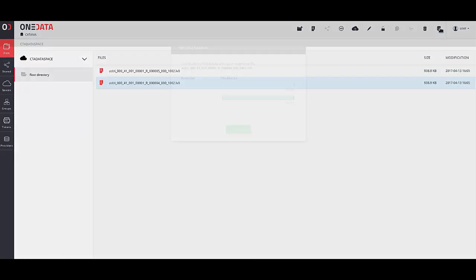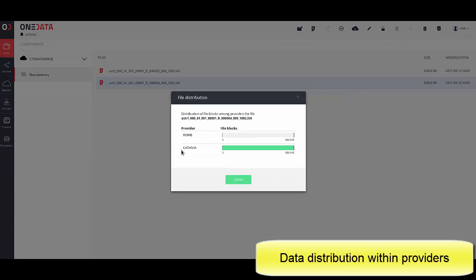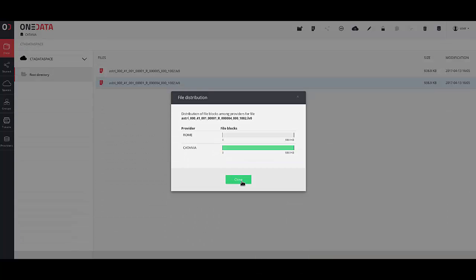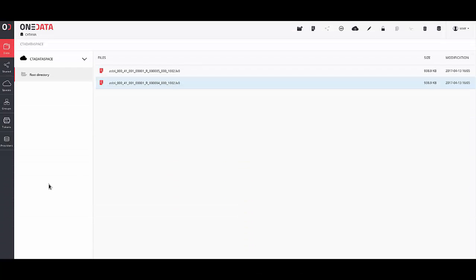In this case the file has been uploaded in the Catania provider, which by now holds all the blocks of the file, and the metadata are also shared in the Rome provider, holding no data blocks.